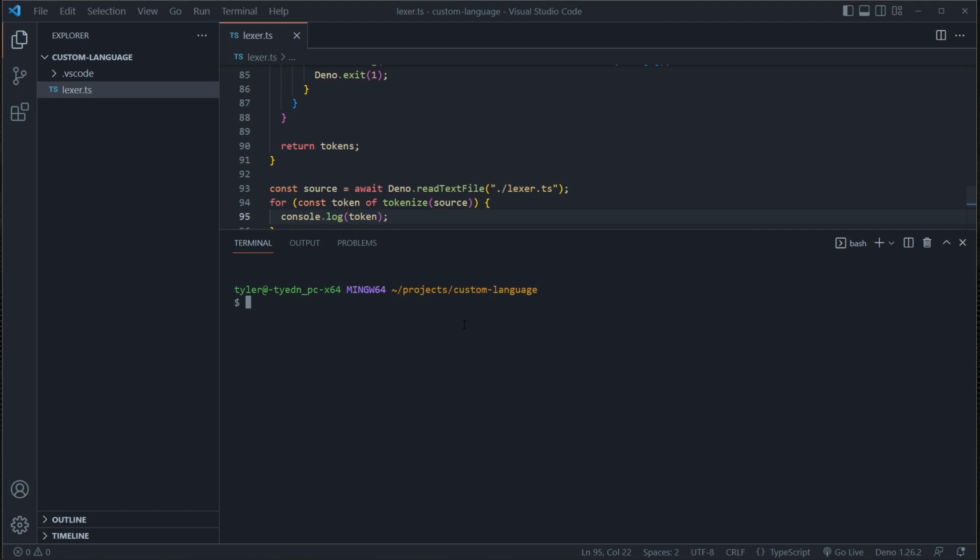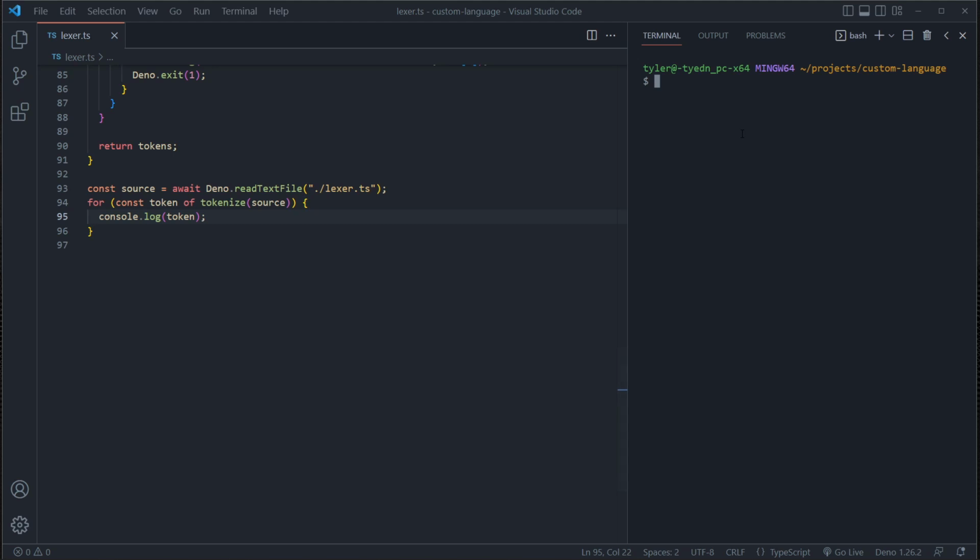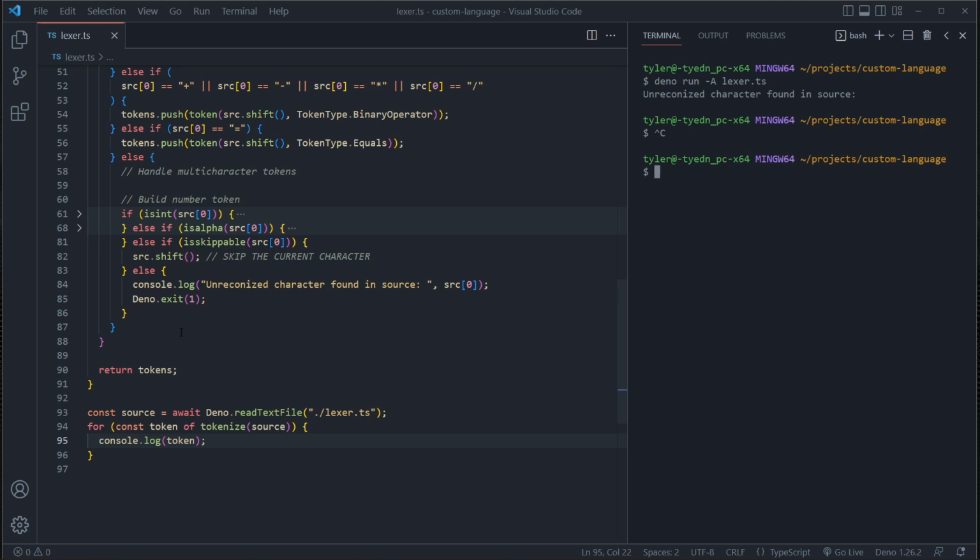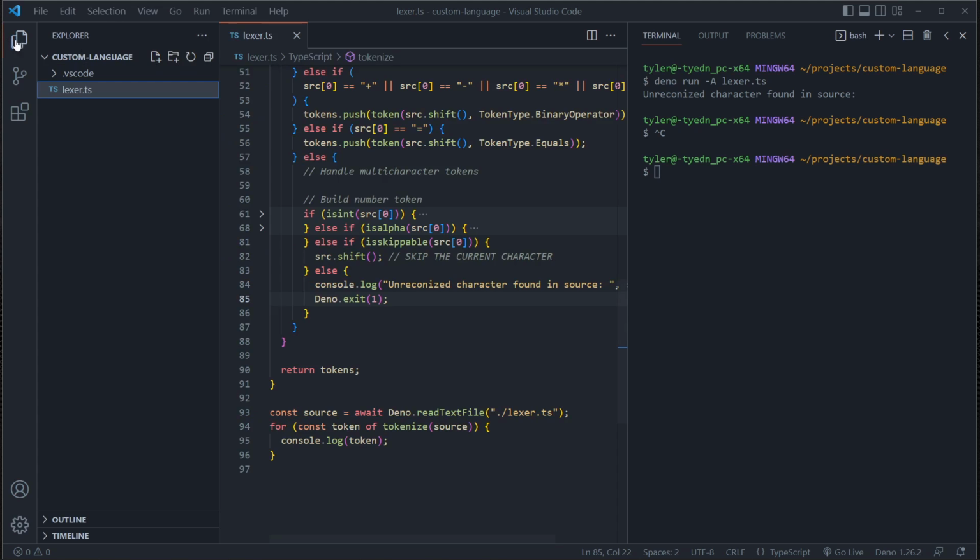Let's open up VS Code. I'm going to move this to the right-hand side, close that, and let's just do deno run -a lexer.ts. Unrecognized character found in source. So that is something that we will need to be able to handle, right? Oh yeah, there's a lot of characters in the Deno source code that it can't handle, like, for example, brackets, things like that.